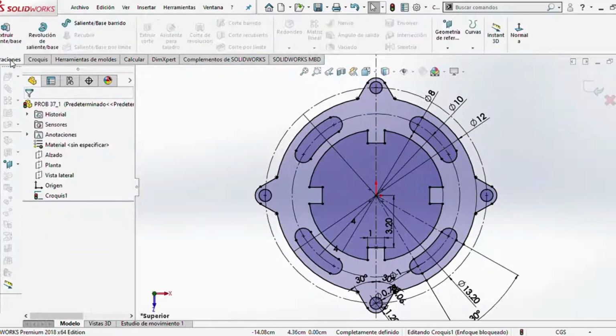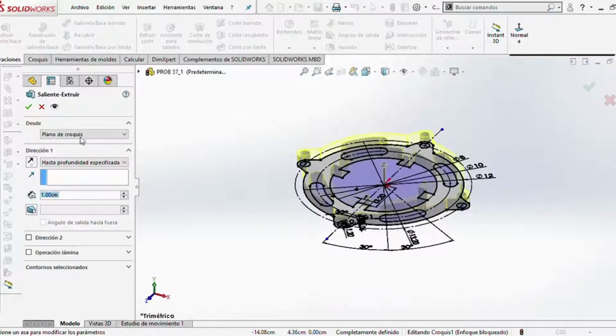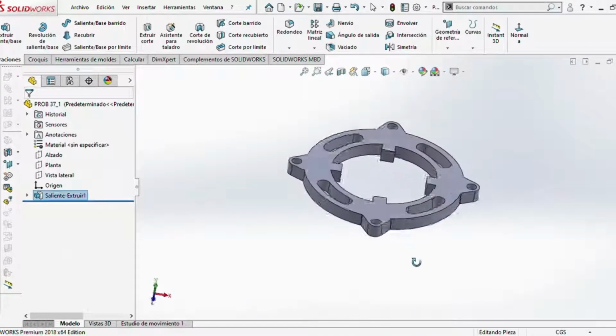The next thing that we want to do is just simply extrude and accept. And here we have our piece.